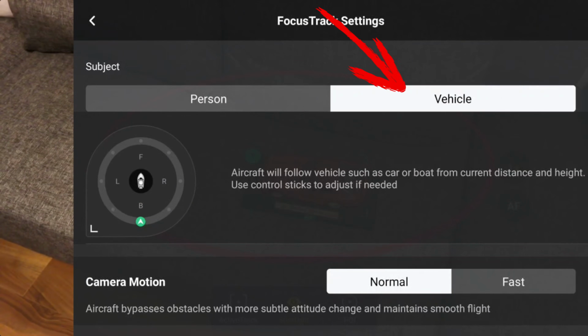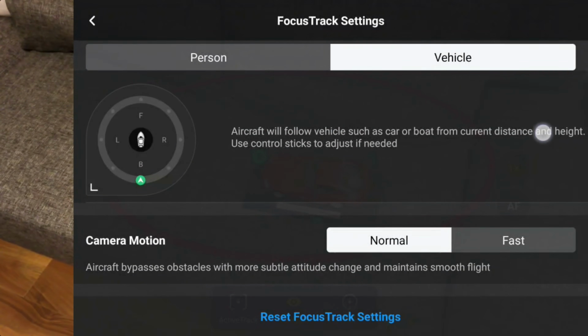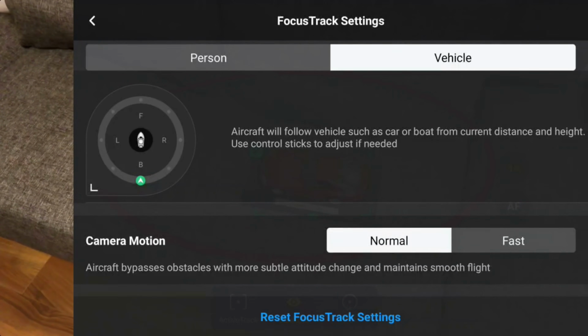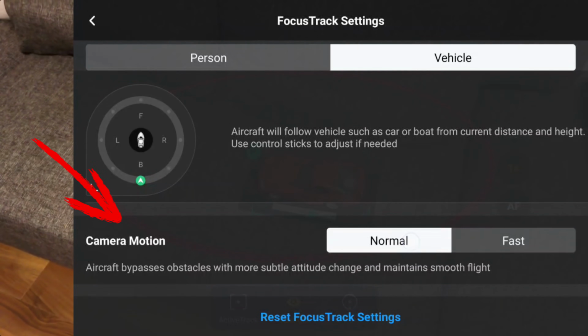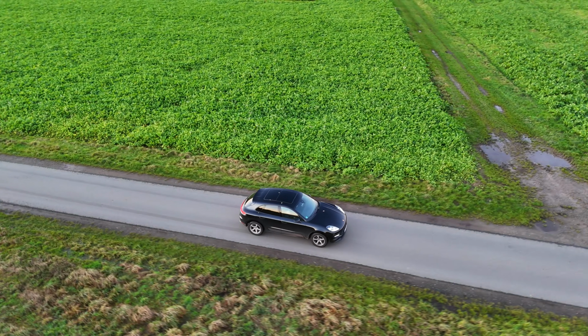Alright, let's jump to the vehicle settings. As you can see, the possibilities here are very clear. There is just that option with the camera motion. Well, and that's pretty much the whole secret.